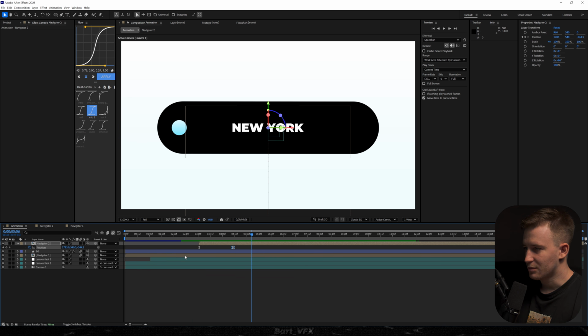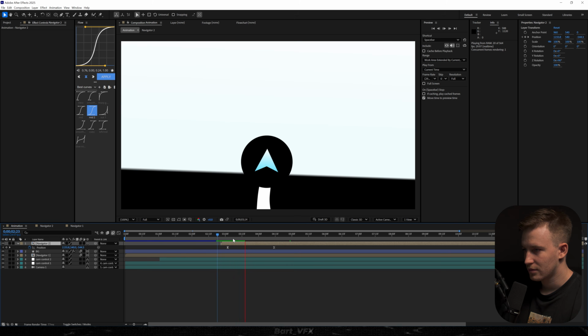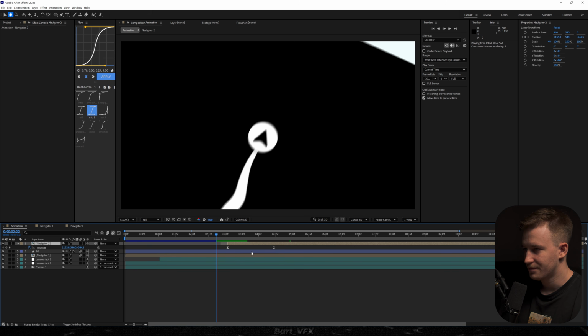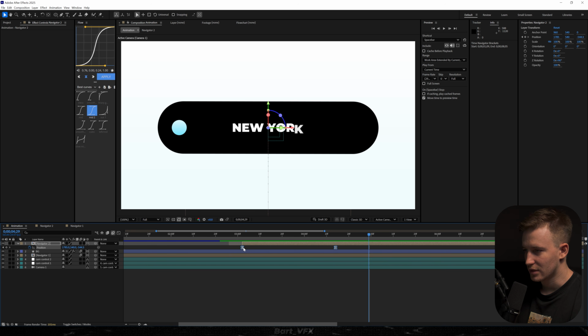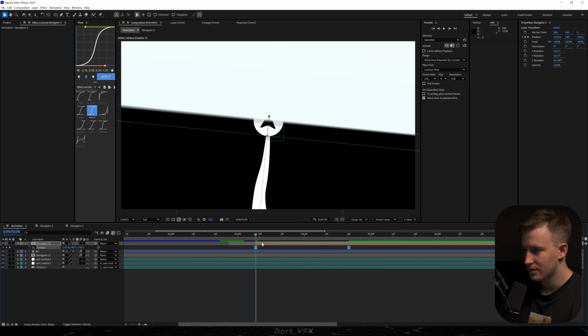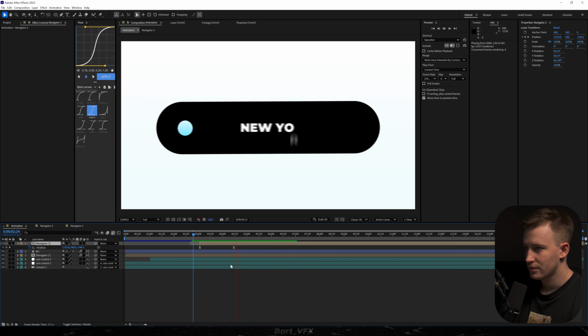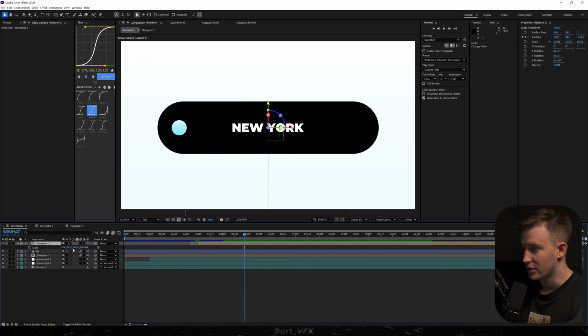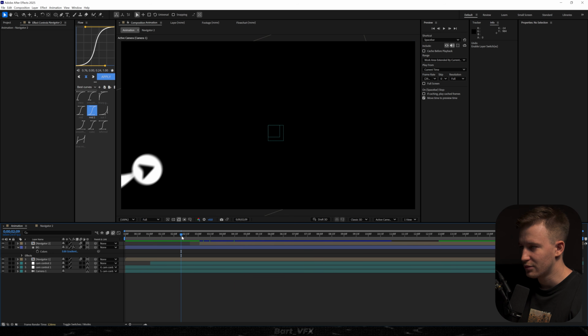Okay, I just feel like it's a bit too late, so for this, what we're gonna do is offset it a bit, and then we're gonna move it backwards. And we can actually trim the layer. All right, we're gonna offset it even more. Yeah, perfect. And then also I'm gonna scale it down to 80. All right, so now let's turn on the motion blur for this as well.